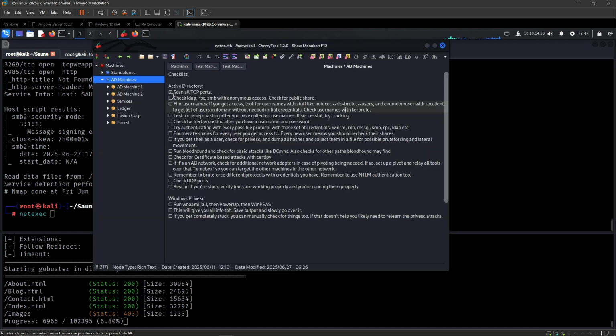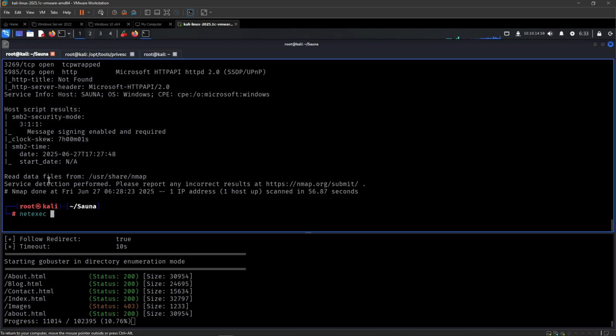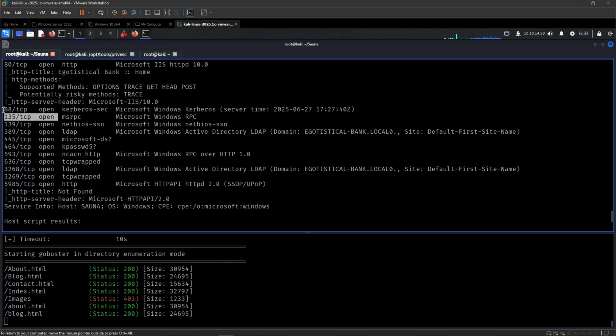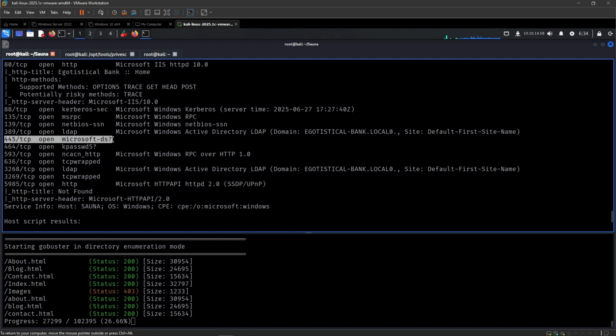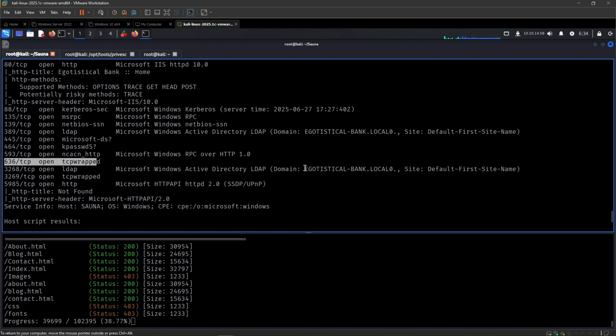One thing that I would like to check now is anonymous access. I see that RPC is open, right? MSRPC, 135 is always RPC. This is Kerberos. When you see this, you basically know that this is a domain controller and this is Active Directory. 139 and 445, these are both SMB. And this is LDAP, and this is also LDAP, and I think this is also LDAP, if I remember.